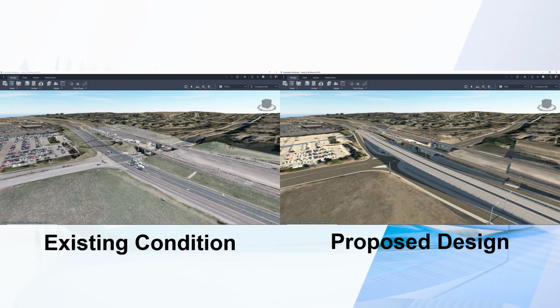Before we start though, I wanted to talk about the project we'll be working on today. This particular intersection at Santa Fe and Mineral Avenue in Littleton, Colorado has shown to be a traffic hotspot. The decision has been made to design a grade-separated interchange. This will definitely help with the traffic issues at this intersection.